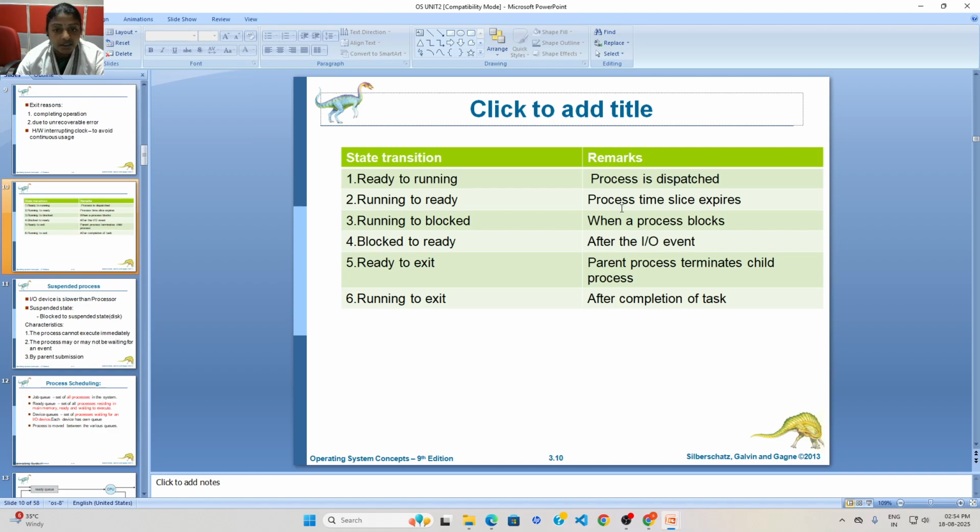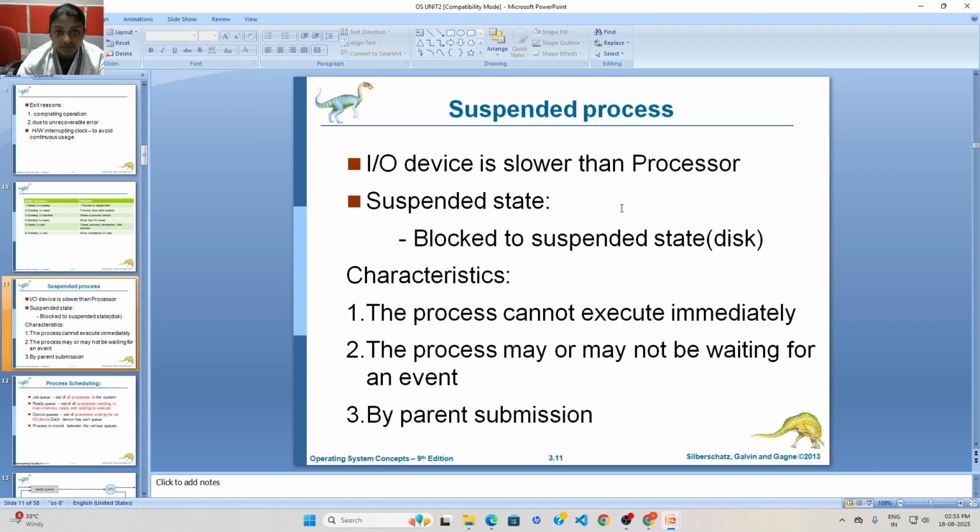Next, blocked to ready: if an event occurs, we can get ready to do our job, and for that purpose we go from blocked to ready state. Next, ready to exit: the operations are completed, so it is called the exit state. Running to exit: after completing the process, it goes from running to exit. Ready to exit: the parent process may terminate the child process. The parent process executes, and only then is the child process terminated.